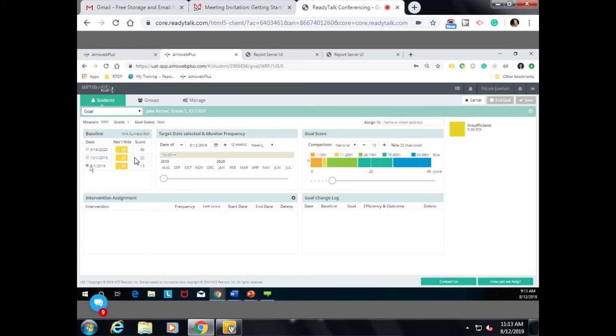And if your data is outdated, like if you benchmarked them in August, but you decide you want to progress monitor the student in October, you may want to get a new baseline by doing a new survey level assessment. So you could do a survey level assessment on grade level just to give you a new baseline, and that would show up here, and you could select that so that you have more recent data. Okay, so select the most recent.